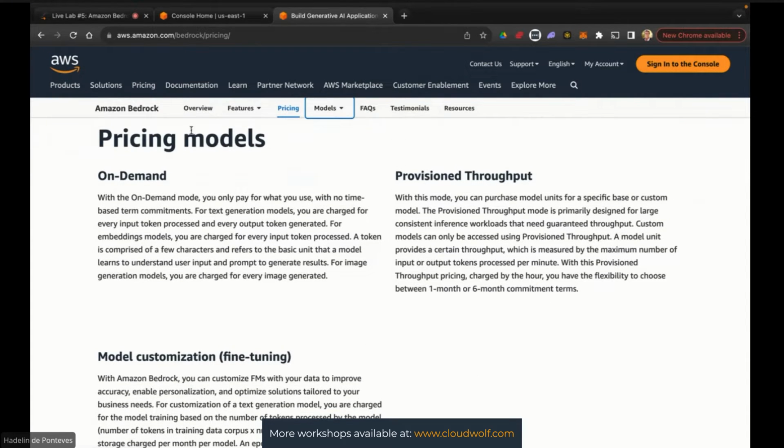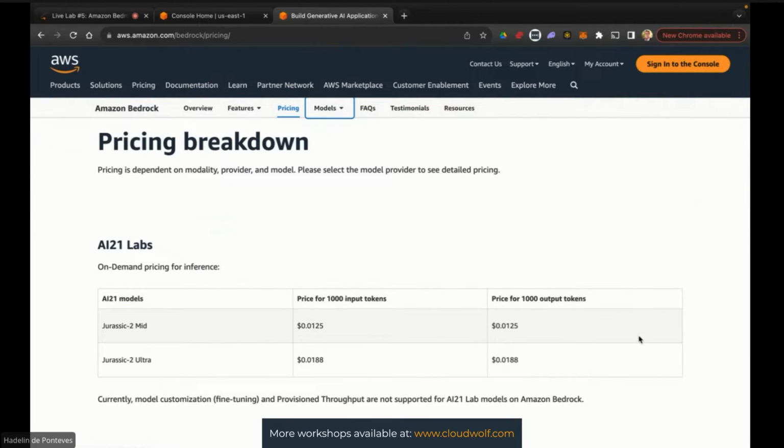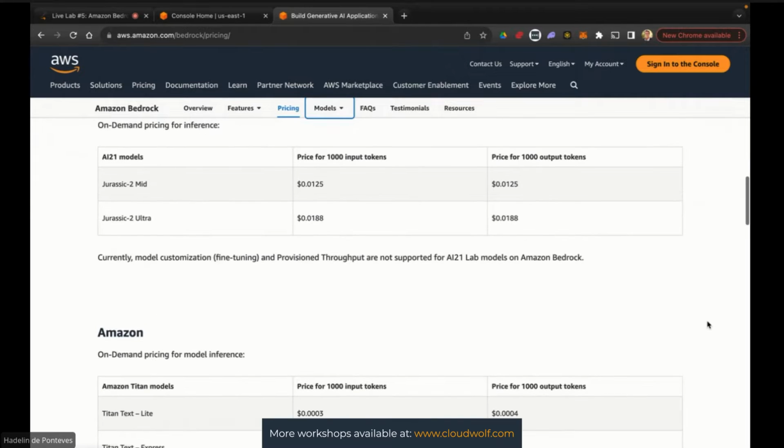So you have several pricing models: on-demand, provisioned throughput, model customization. But mostly what is important is this pricing breakdown. So these are the different providers of foundation models. For the AI21 Labs, you have these two models. And here is the pricing for 1,000 output tokens, and also here 1,000 input tokens. So as you can see, the prices are low. I will make sure to make simple prompts in this lab so that we don't get charged too much. But there you go. These are the pricing.